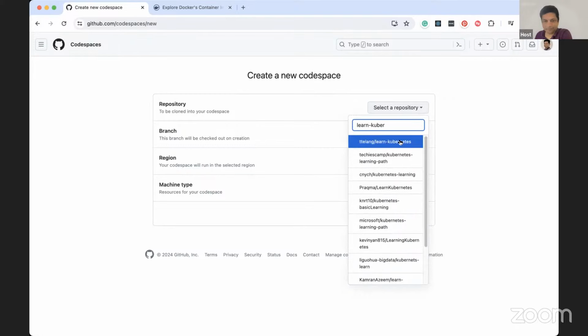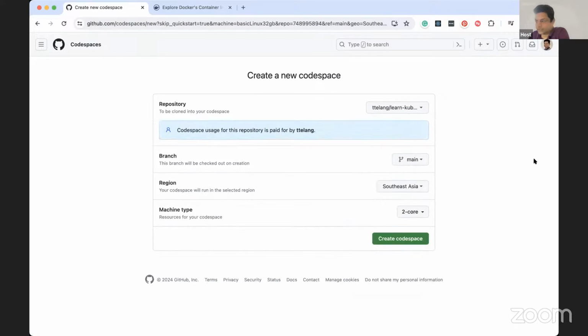If you have many repositories which you have worked on previously, everything will get populated here. You can search and select any repository. So I chose the repository which I created just now. Now you can choose the branch, which is the main branch. Don't worry about this message that this is paid.